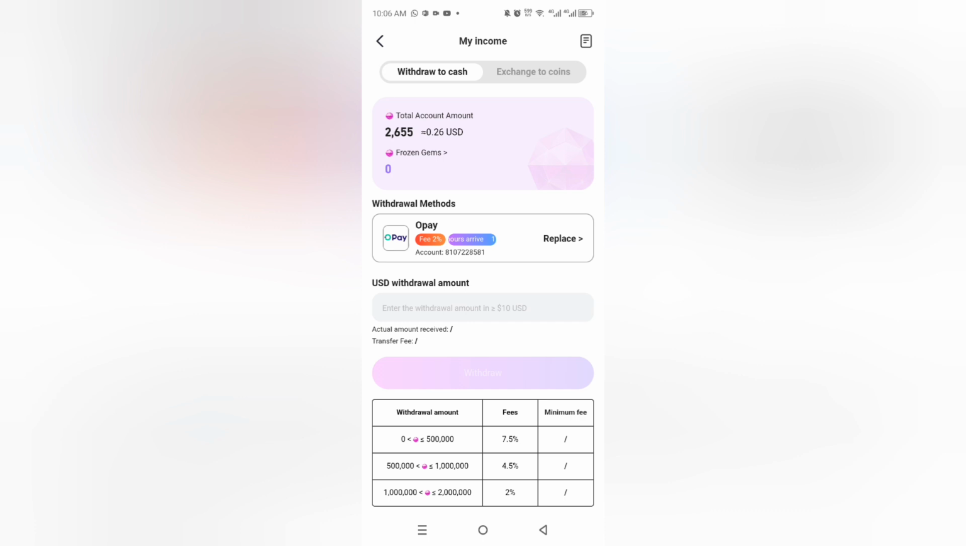Before you continue with any withdrawal, make sure that your information is correct. Very important. Once your information is correct, you're good to go.